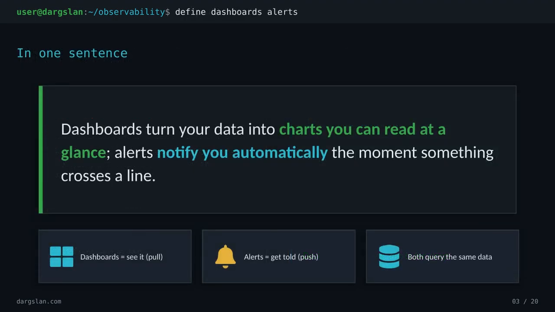So here's the whole idea in one sentence. Dashboards turn your data into charts you can read at a glance, and alerts notify you automatically the moment something crosses a line. The mental model is pull versus push. You pull a dashboard up when you want to look, and an alert pushes itself at you when you'd rather not be looking. Same underlying data, same queries even, just two different ways of meeting you where you are.